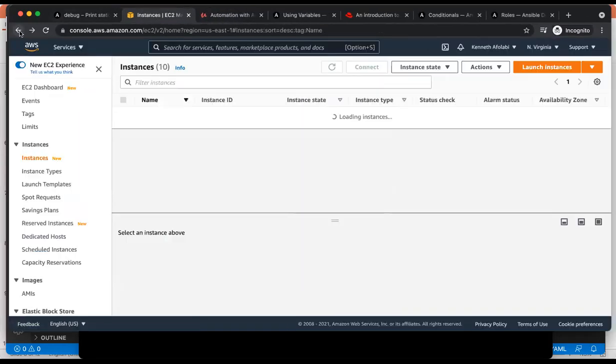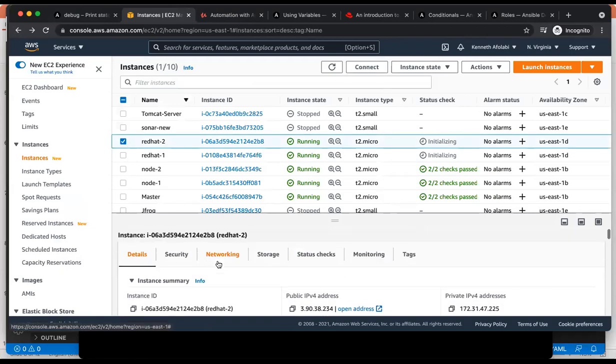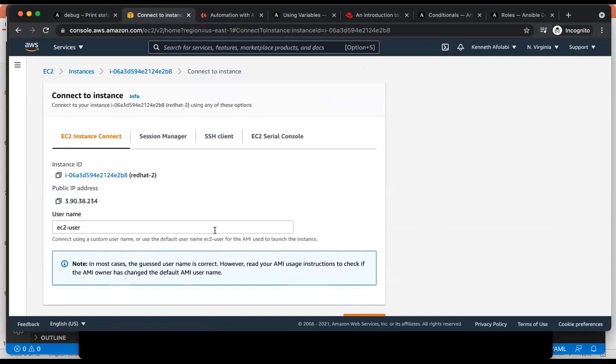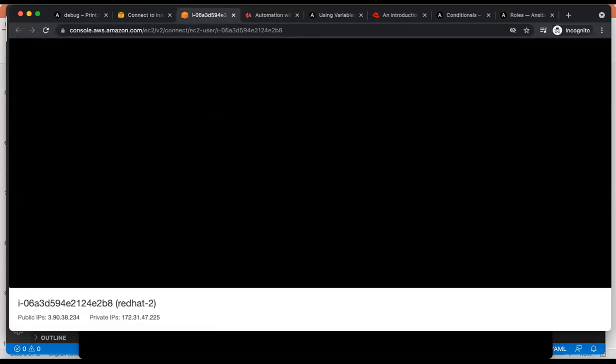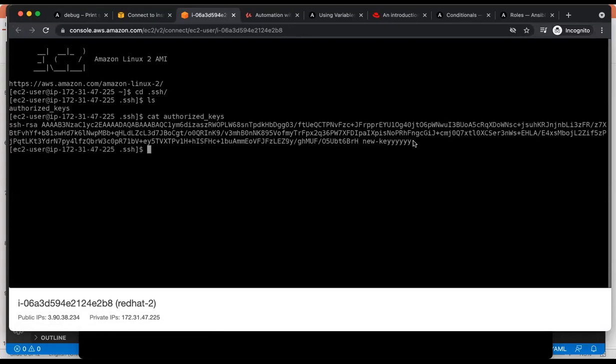So let me use the second one, which is Red Hat 2. Again, I will just connect briefly on the dashboard. So I will cd into my .ssh again. This is a hidden file. So I will do ls. If I cat this, you see what is there. It's only one key that's there.